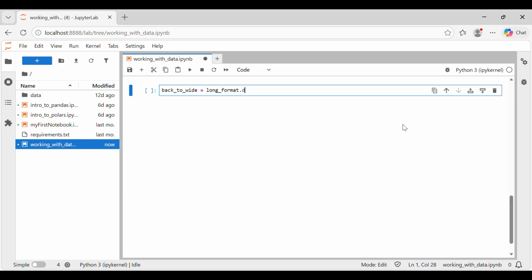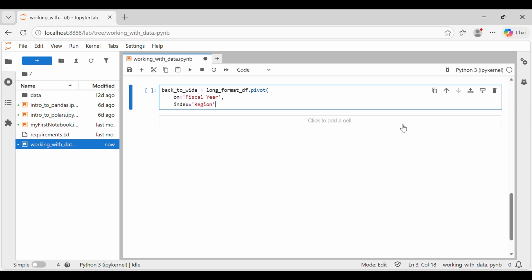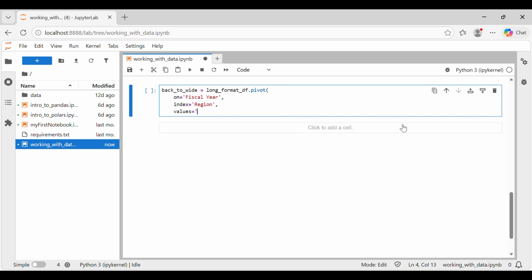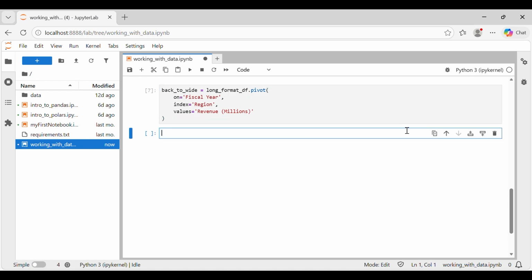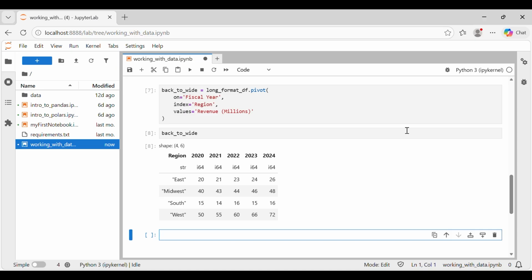We can take our long format, use the pivot method, and again, we need a minimum of 3 arguments: on, index, and values. We're back to the original shape. The on argument specifies which column values become new column headers. You'll typically use unpivot more than pivot, but knowing how to convert between these two table shapes is important as you move between data analysis and creating summary tables.